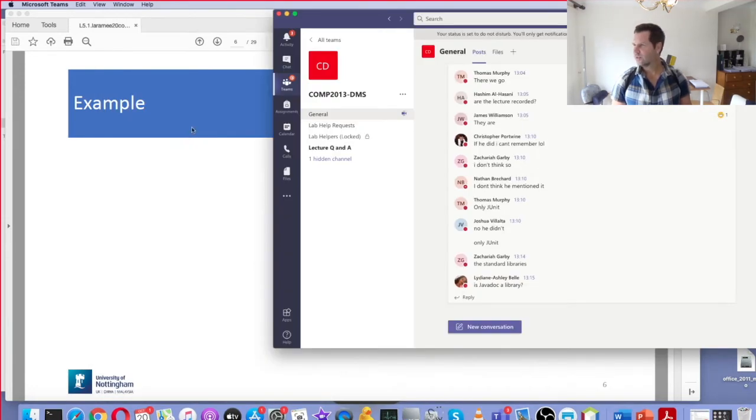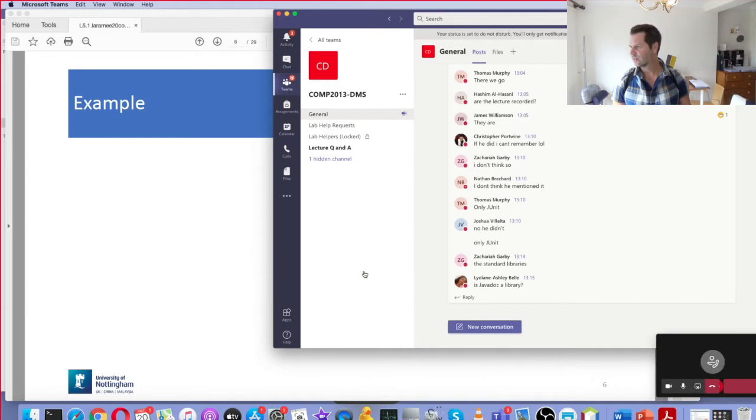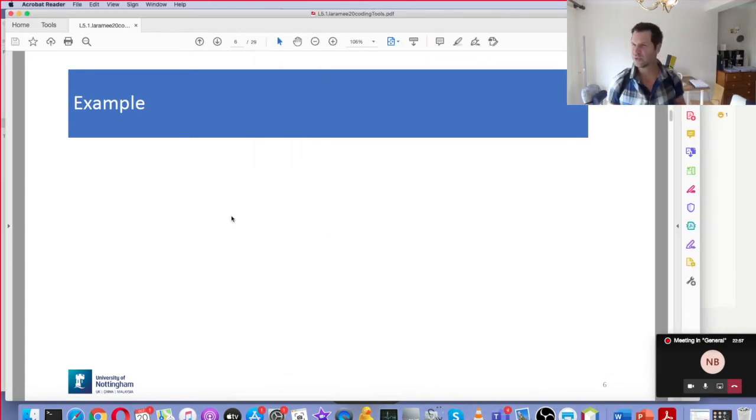Okay, so, I didn't see that comment. Okay, I have to get some practice at this. So Max did not mention Javadoc. Okay, then that's good. That's good. I need to practice switching back and forth between the slides and the chat.